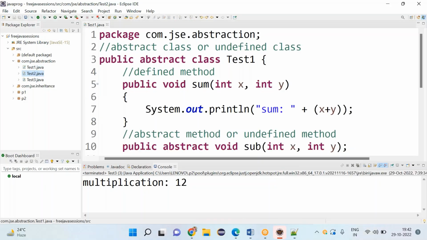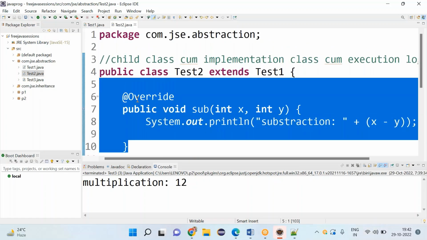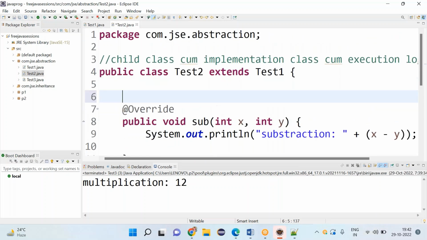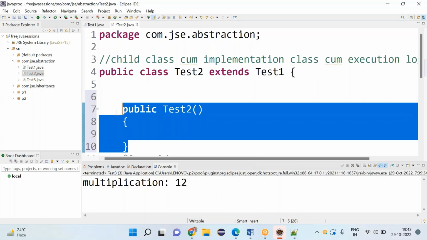Okay, come to test2 or test3, whatever it is. For example, in test2 you created an object of test2, obj equals new test2. Meaning that you are creating an object of test2 by using the default constructor. If there is no default constructor, the Java compiler will add it. This point I have already told you in the constructors concept. If you define it, that's fine, it will use the existing one. If you are not defining the default constructor, the Java compiler will generate the system defined default constructor.